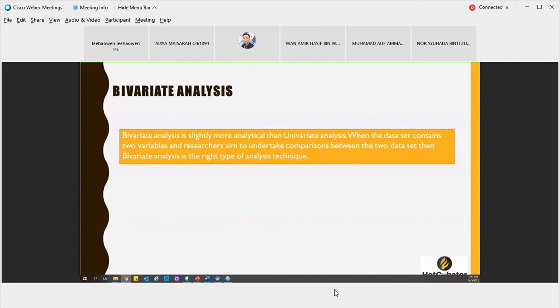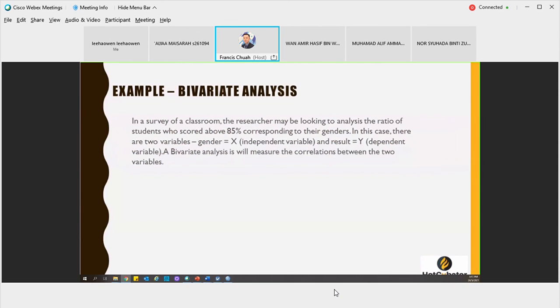Okay, so bivariate analysis is slightly more analytic than univariate analysis. When the dataset contains 2 variables and the researchers aim to undertake comparison between the 2 datasets, then bivariate analysis is the right type of analysis to undertake. For example, in a survey of a classroom, the researcher may be looking to analyze the ratio of students who scored above 85% corresponding to their genders.